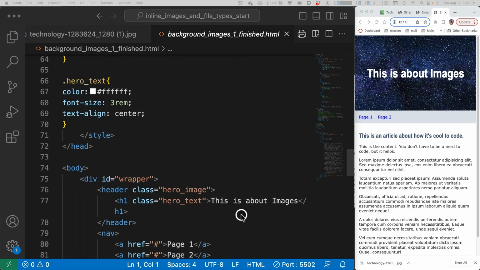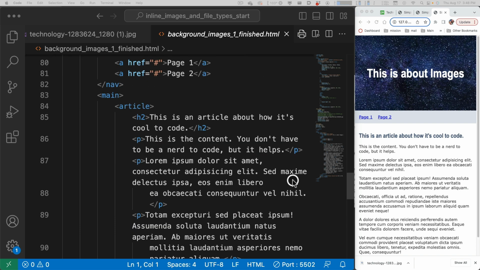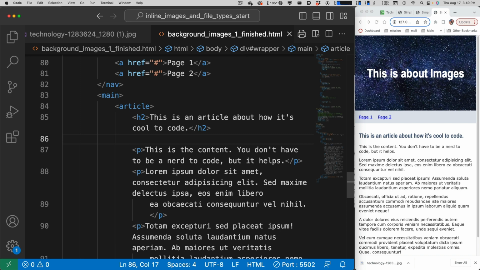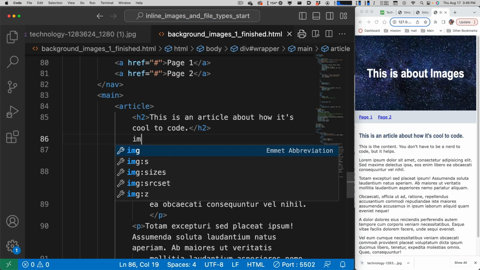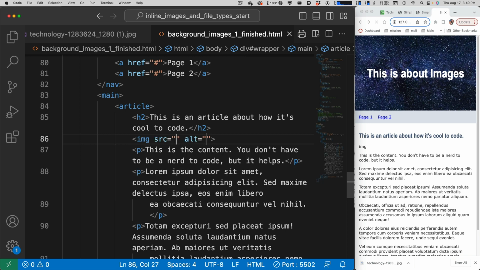And then I'm going to go down to after the hero text, which we did before. Okay, so let's add the image first and just see what happens. So I'm going to go down into the article, and there's a heading right there that says this is an article about how it's cool to code. And I'm going to go right after that and add the image. So I'll just hit a return, and I'll just do img and use Emmet and hit return. And it puts in image or img.